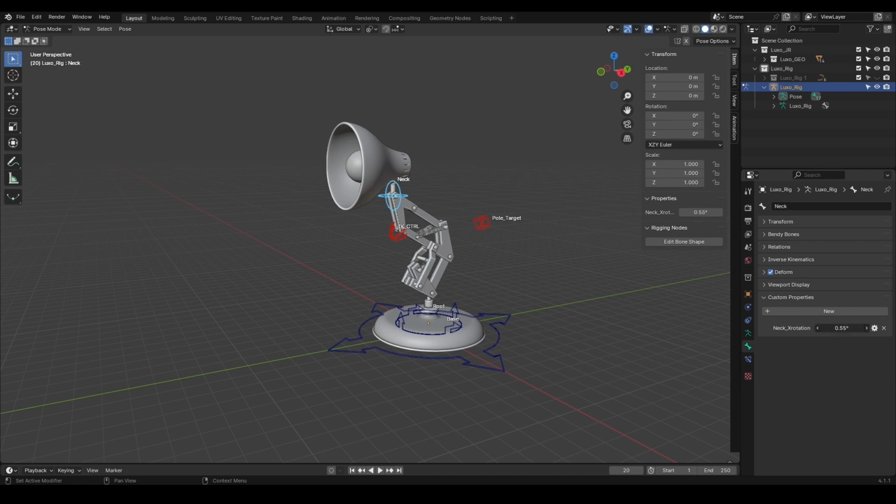As you can see, changing its value doesn't actually do anything. That's because we haven't connected it to anything yet. In other words, we need to tell Blender to use this property to control the X rotation. And this is where drivers come in.